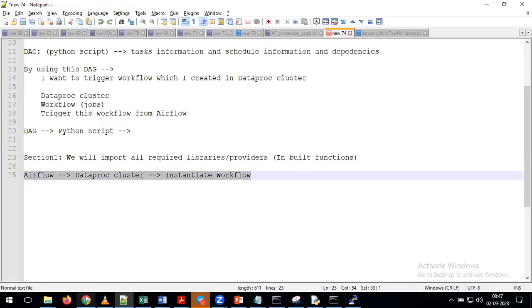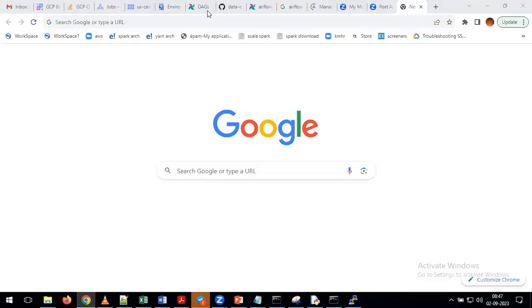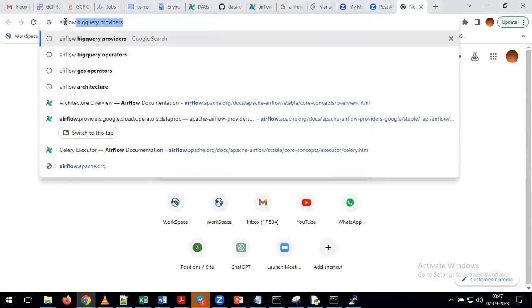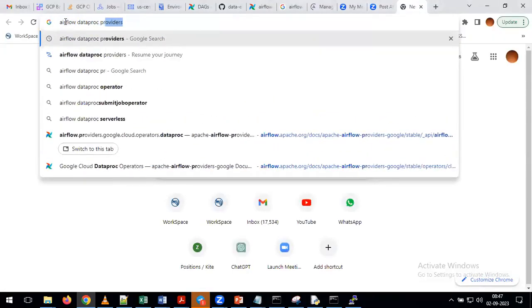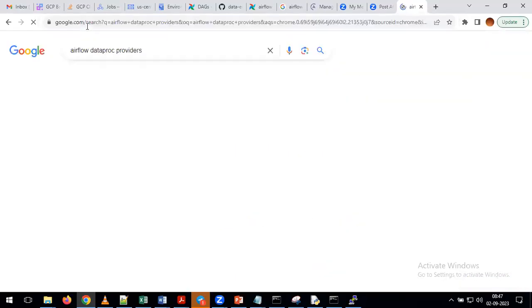we can just Google it. Just observe here. I will search like this: Airflow dataproc providers. What am I searching? Airflow dataproc providers, because by using Airflow, I want to perform activities on top of the dataproc. For that reason, I want to see whether we already have any libraries to do this operation. So I'm searching Airflow dataproc providers. You click on enter.